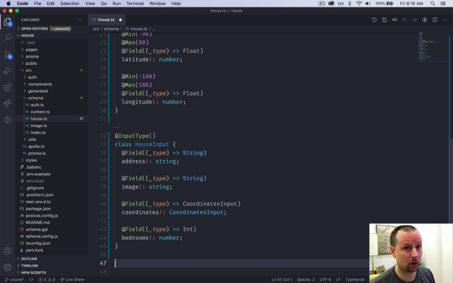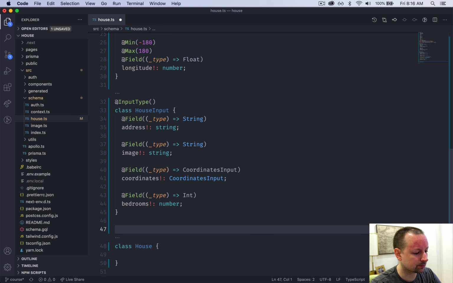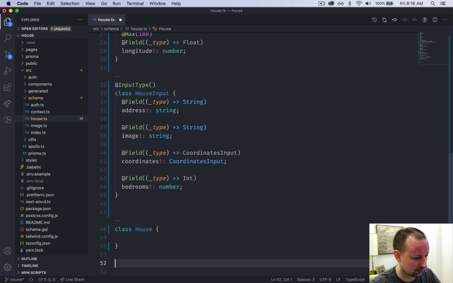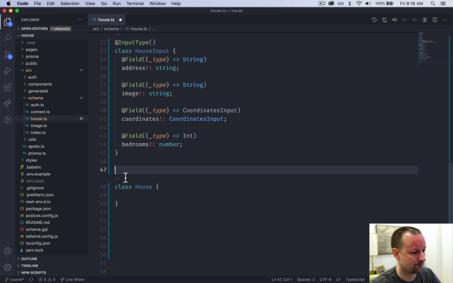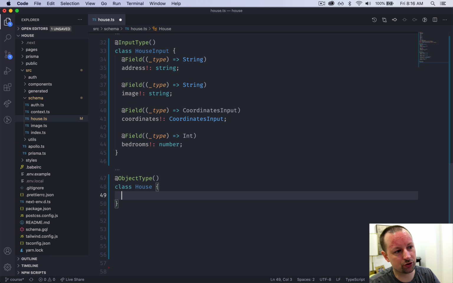Those are the inputs for our mutation. What is our mutation going to give us as a response? For that, you create an object type. So we say class house, and we'll decorate it. Keep getting, there we go. So we'll decorate it with object type so that it knows what it is. And now we just have to declare a whole bunch of properties. So it's not very complicated. It's just sort of tedious to type them all out.